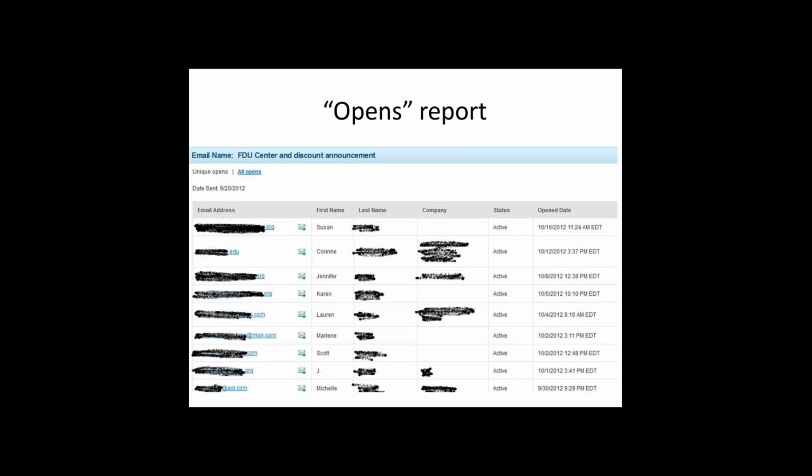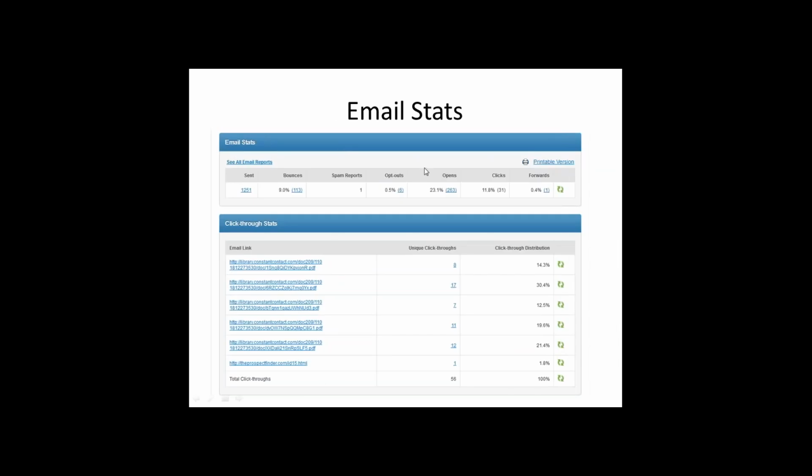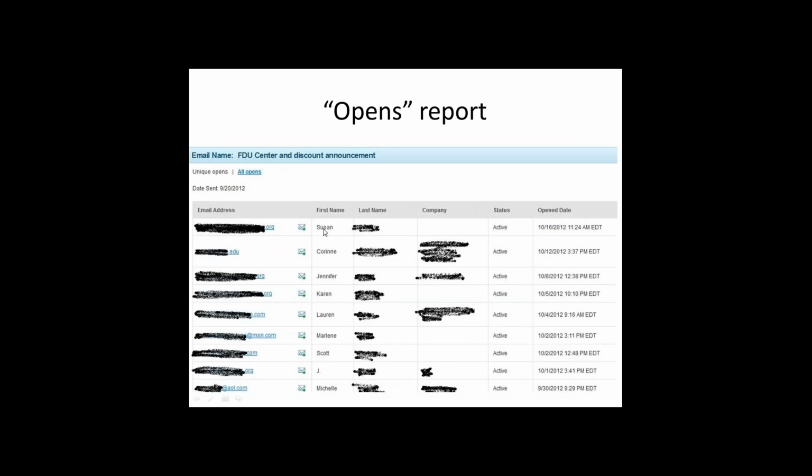For the opens report, okay, so again, drilling down on this particular number, you will know who opened the report and what date and time they opened it on.